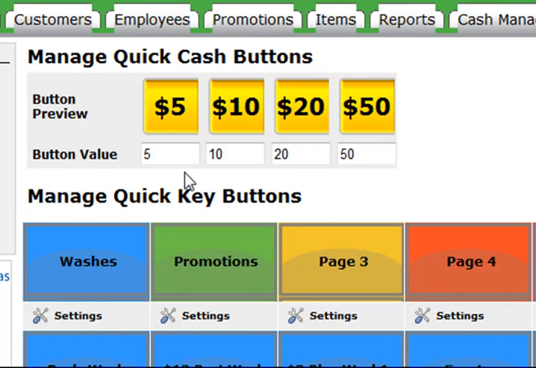It's generally recommended to enter the amounts of currency that you'll receive on a repeated basis over and over again. Again, the purpose here is to speed up the transaction time for your cashier. To specify the denominations for your quick cash buttons, simply enter the amount that you'd like in the button value field. This information is automatically saved. It does not require that you click the Submit button.